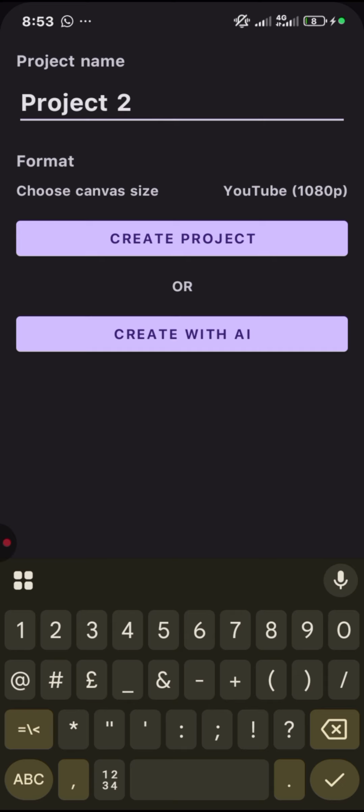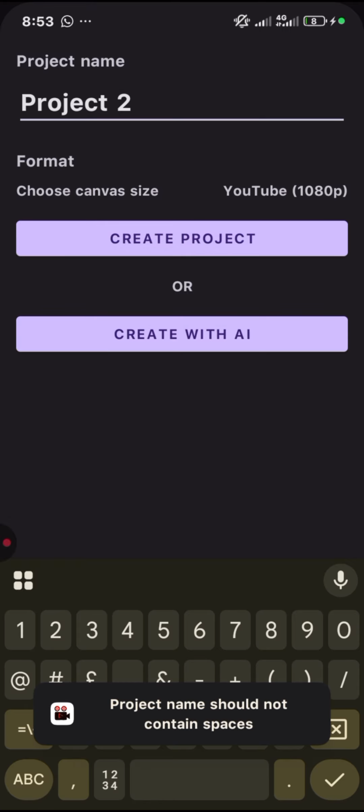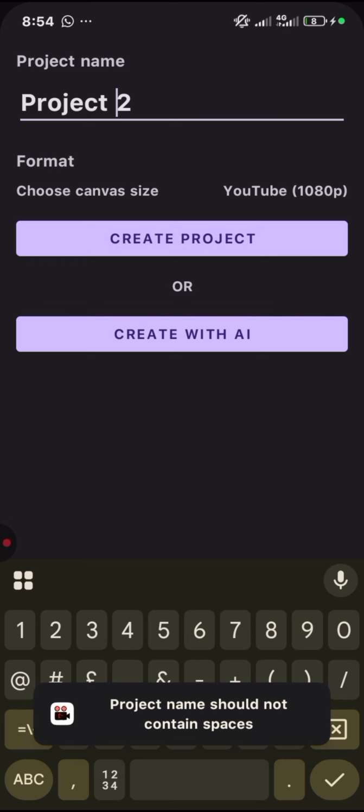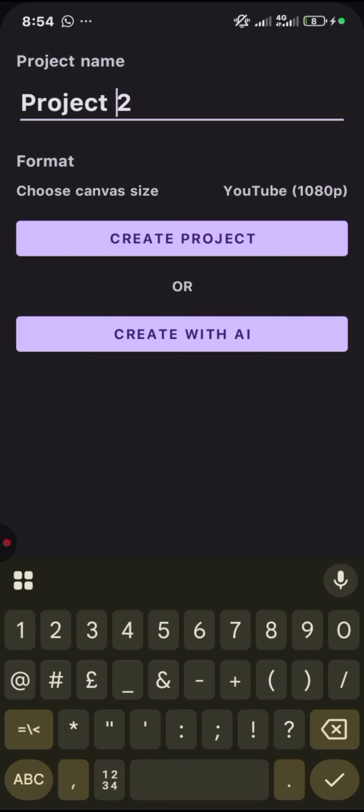Now there are some apps you are using that if there is a space between two characters, it won't accept it. For example, let's say create project. I create. Can you see? Project name should not contain spaces. It won't create. So what you do is you make sure there are no spaces between the project and the two. So I will remove the space.